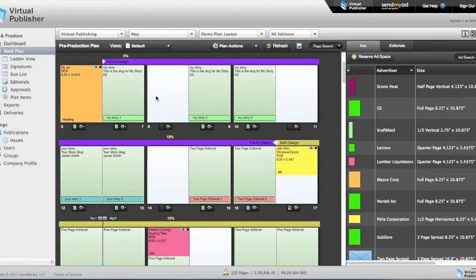Now we'll talk a little bit about dragging an editorial over where it runs into something else and gives you a warning. Let's say I want to open up 2 slots here, and I'm going to take this 2-page editorial and drag it over to page 14. Obviously that's going to give me a problem because it's going to run into this editorial. So let me show you how we do this.